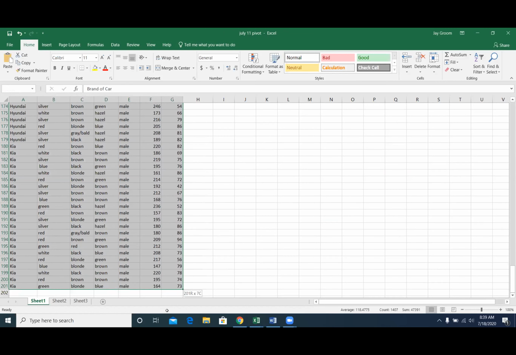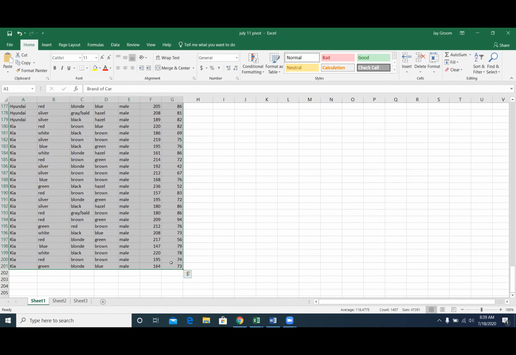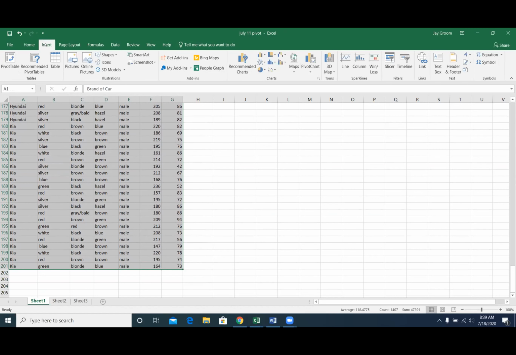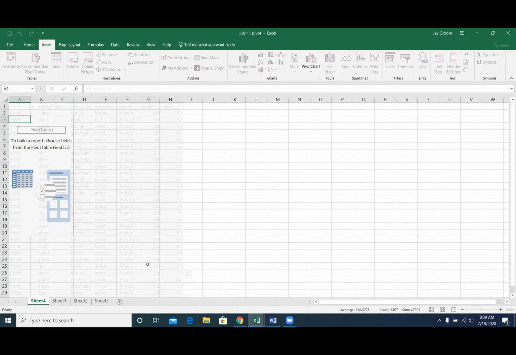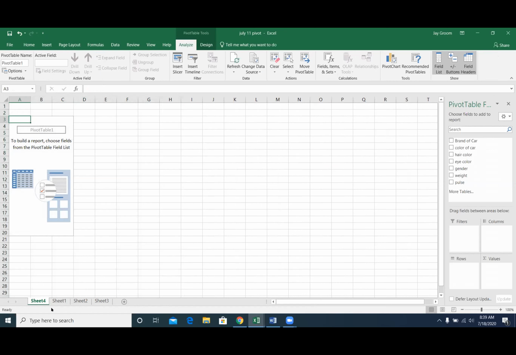If you don't, you're doing it wrong. Excel is fun. So there's 200 people here. I highlight the whole thing, go to insert pivot table and just hit OK. And you're like, oh, my data went away. No, it's still on sheet one.